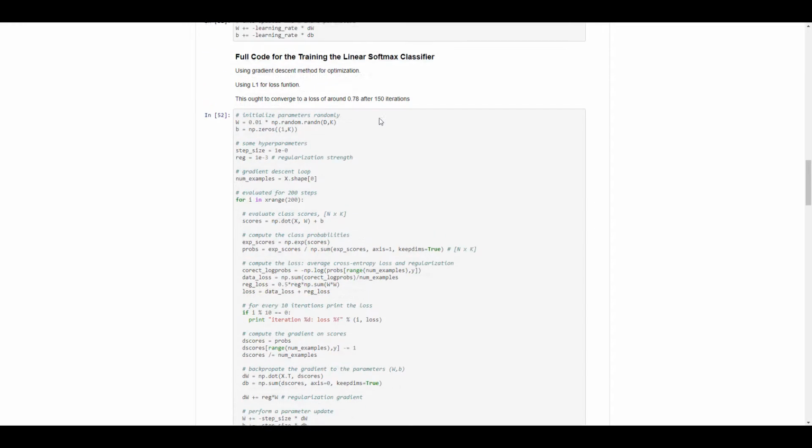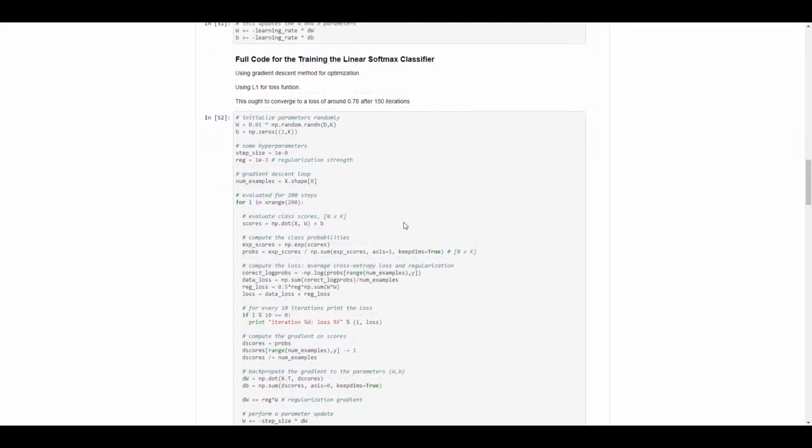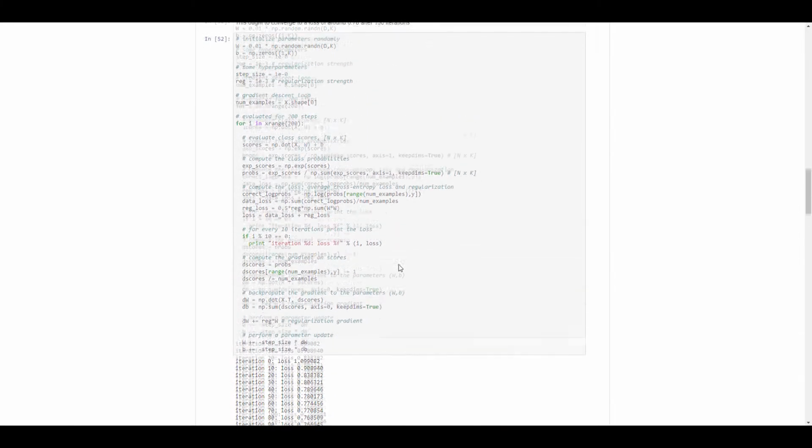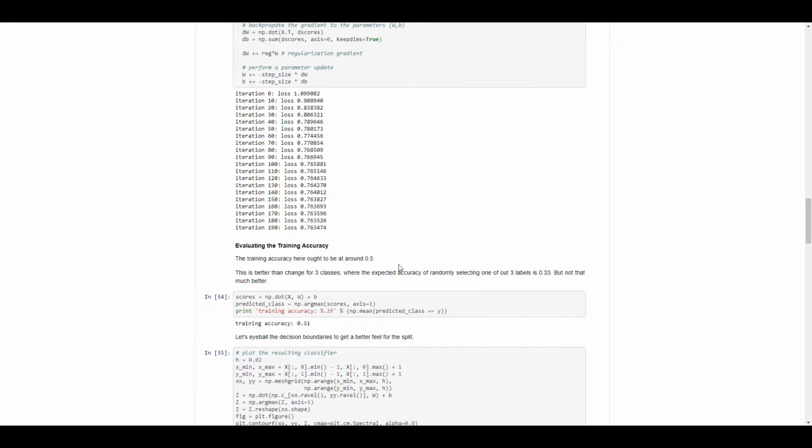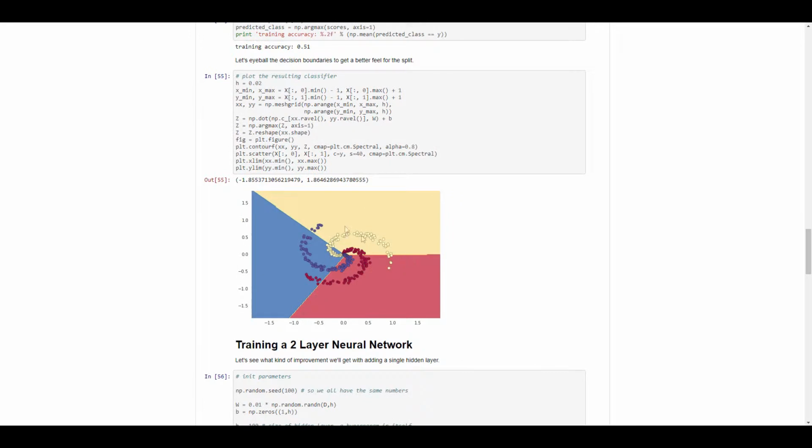So here's just the pure code for the linear softmax classifier. It more or less converges to a loss of around 0.78 after 150 iterations, which is really not that great. This is a visualization of the decision boundaries that the linear classifier can come up with. Kind of makes sense, kind of looks like the Philippine flag, but really just limited by its nature.